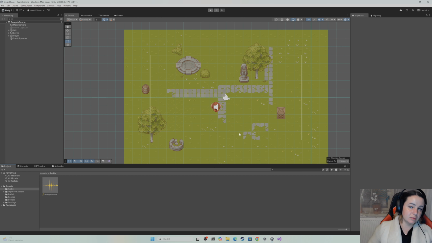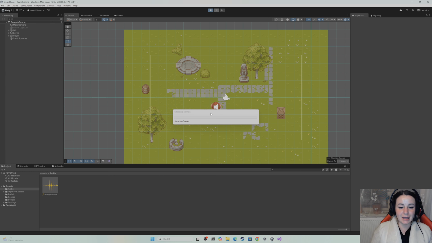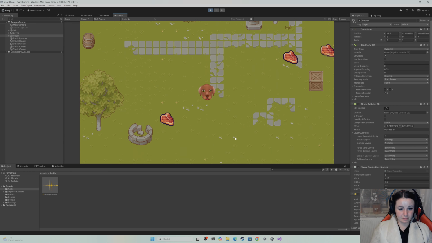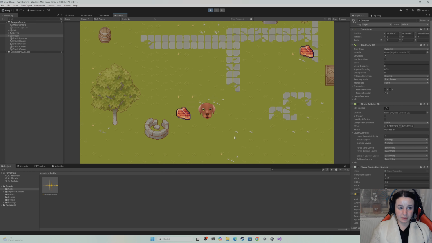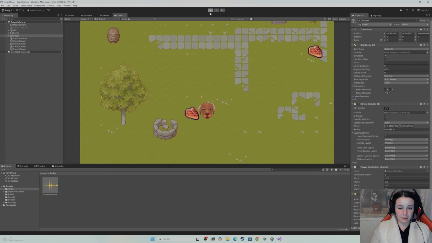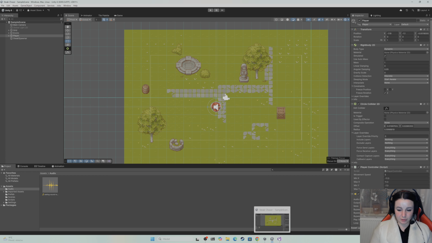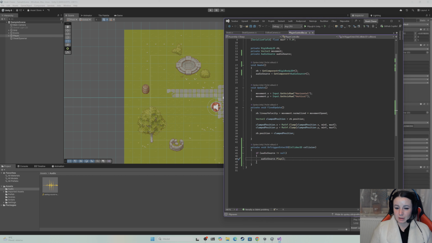Okay, let's save this, and now when we collide with a stake, our stake should be destroyed, and we should hear the sound of eating a steak. So let's check this. Okay, I can see that something is wrong with it. Let's check what we have wrong.